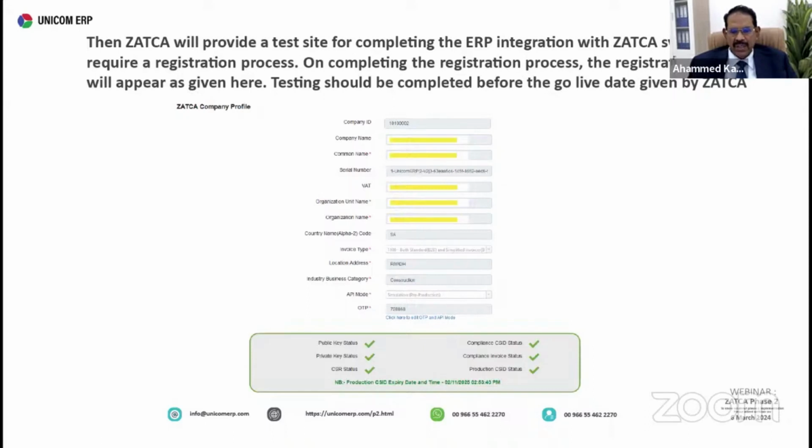And as we mentioned earlier, a simplified tax invoice needs to be uploaded within 24 hours, while every other invoice needs to be approved by ZATCA before issuing the invoice. When we are talking about invoices, I am repeating again, it includes debit notes and credit notes associated with the invoices. Okay.